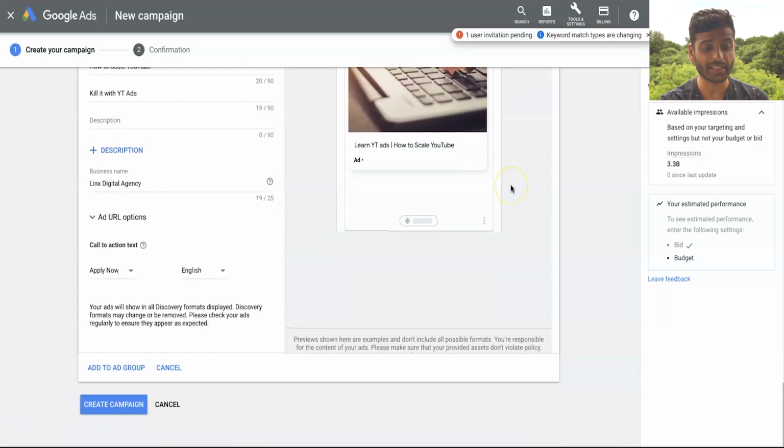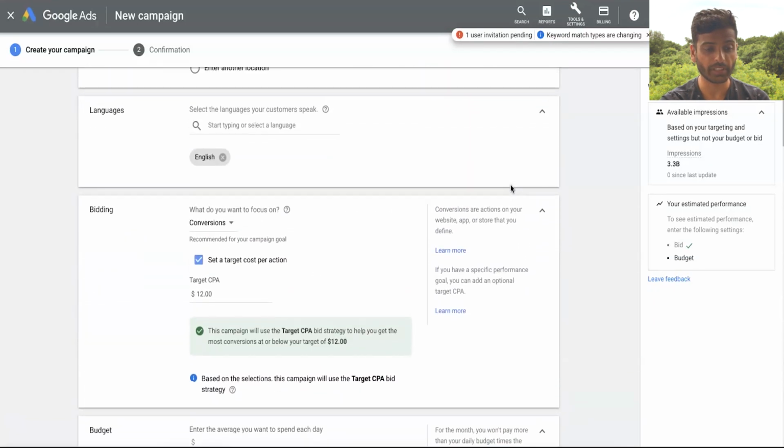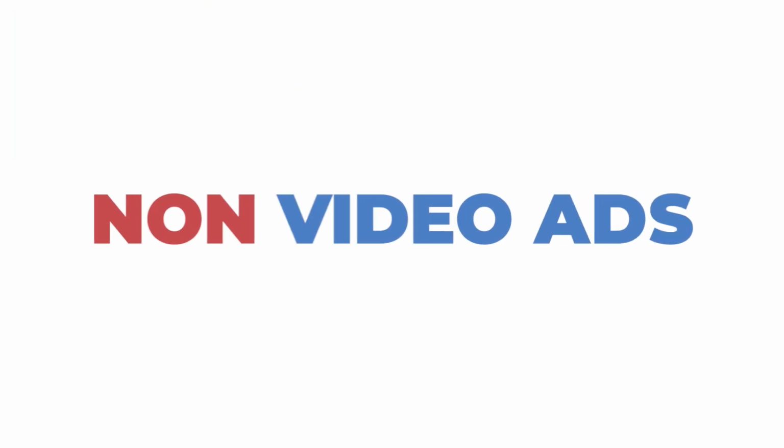So yeah, basically that's how you do that. Hopefully that's useful. So let's move on to the next type of ads, which are non-video ads.